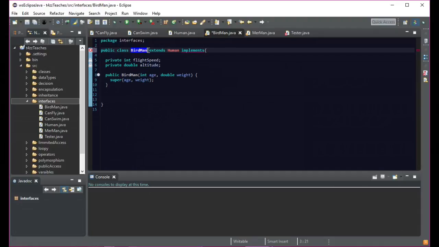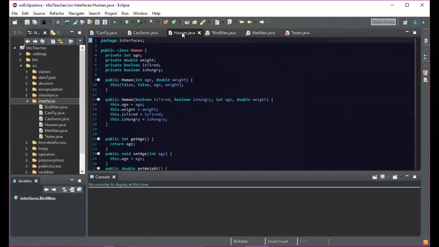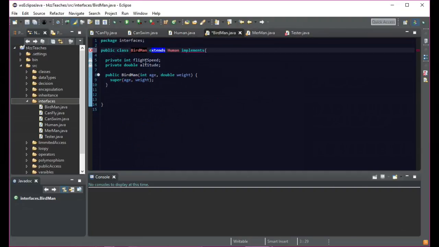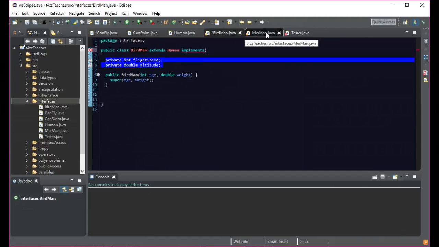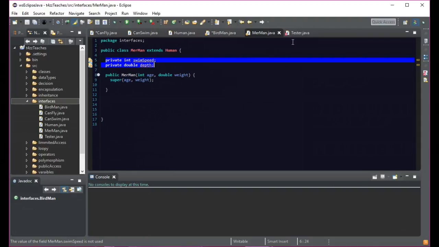So here we have a Birdman that extends human, and this is because all Birdmen are human, all mermen are human, so both of those extend human. However, not all humans are Birdmen or mermen. So that's where we get this is the superclass, these are the subclasses. Both these extend that, which means Birdman has access to age, weight, is tired, is hungry, and as does merman. However, merman does not have access to flight speed and altitude, nor does Birdman have access to swim speed and depth.